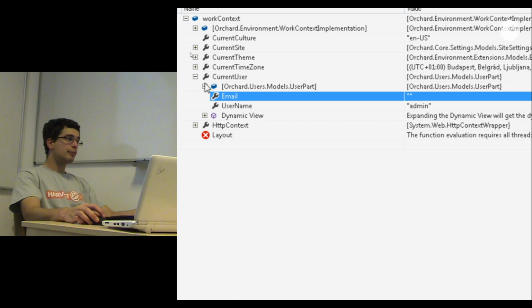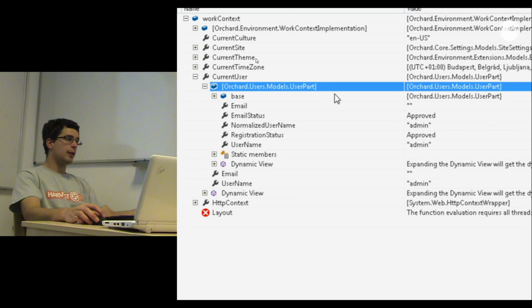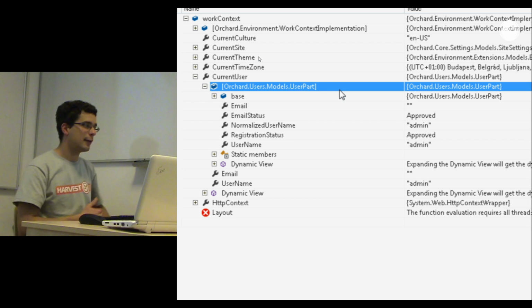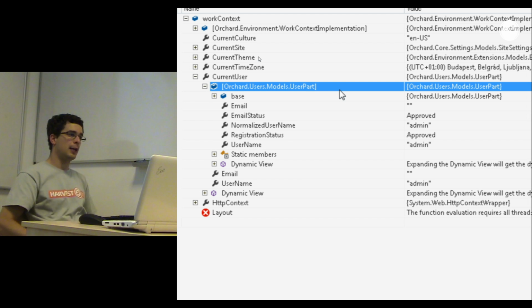And again, our user object is in reality a user part. So now you can probably guess that users are content items as well. The basic user data is stored in user part that's attached to the user content type by default. But since the user is just a content type, you can attach any parts to it, and you can extend user data with your own content parts.